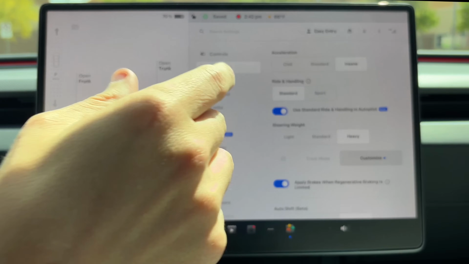That's your standard acceleration. And then if you have the sport or performance variant of whatever car, like the Model S Plaid or something, you'll have something crazy here like insane or Plaid or whatever. So I keep mine on insane just because I like to go have some fun sometimes.